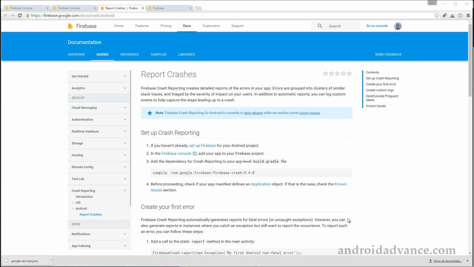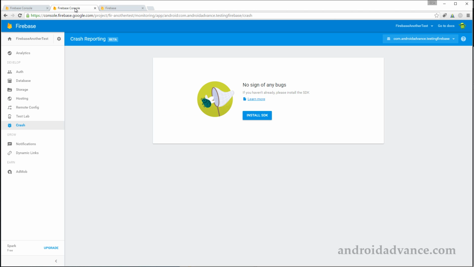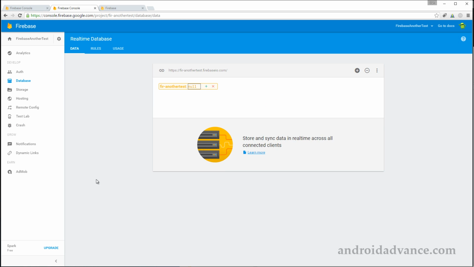Well, that was pretty easy. Practically you just have to add one line of code and Google takes care of absolutely everything for you. Pretty cool. So let's move ahead to database.